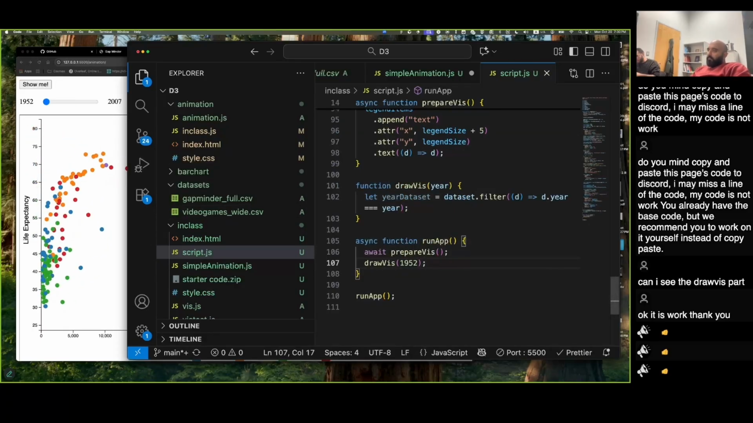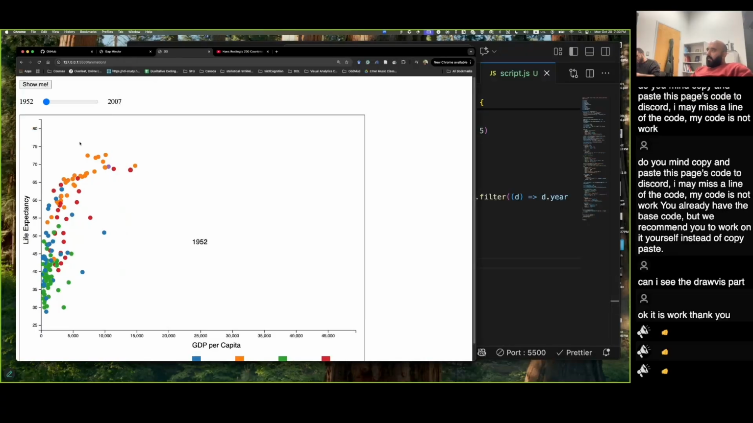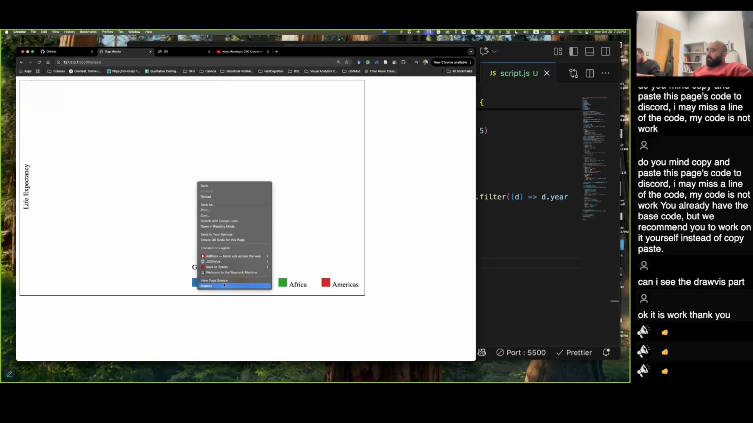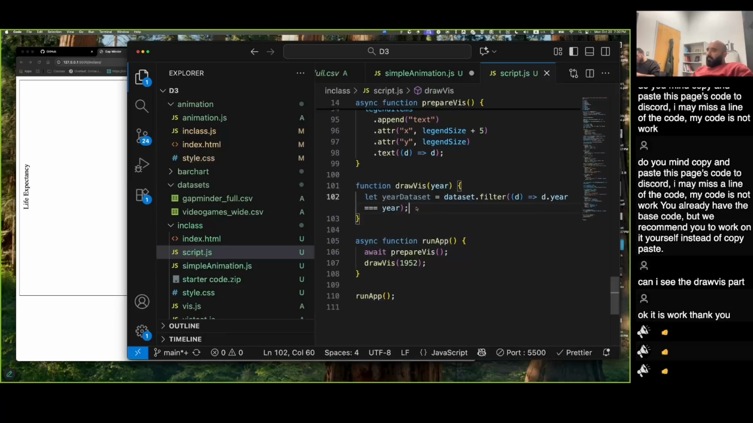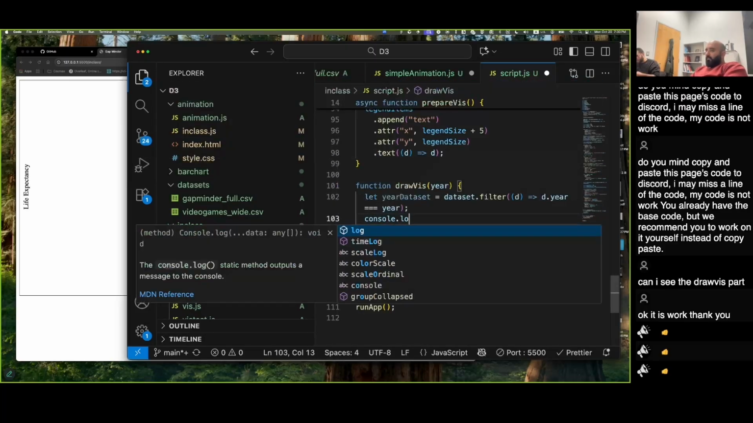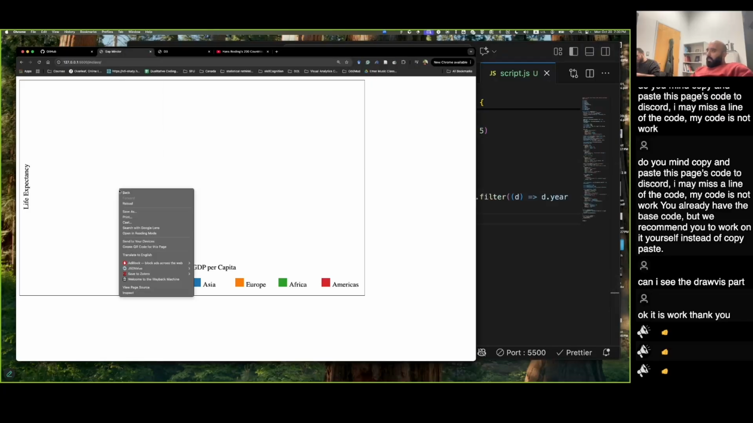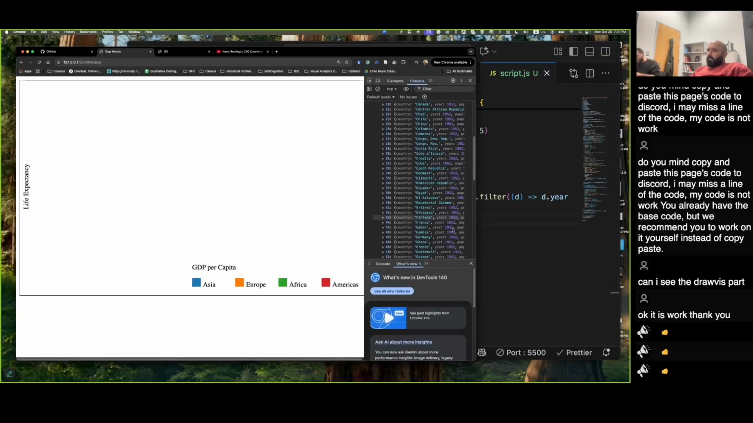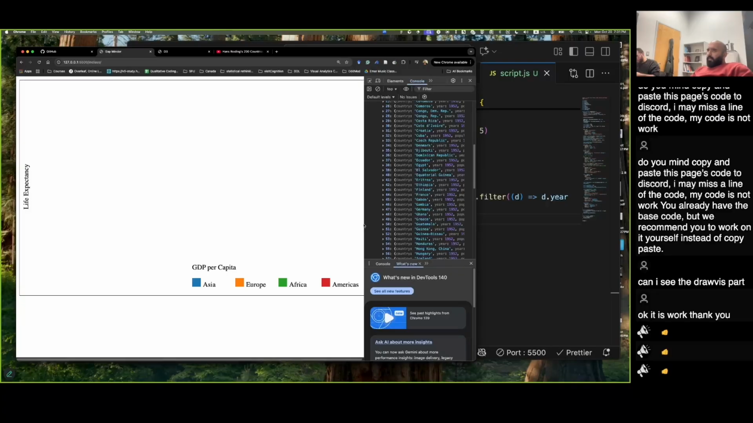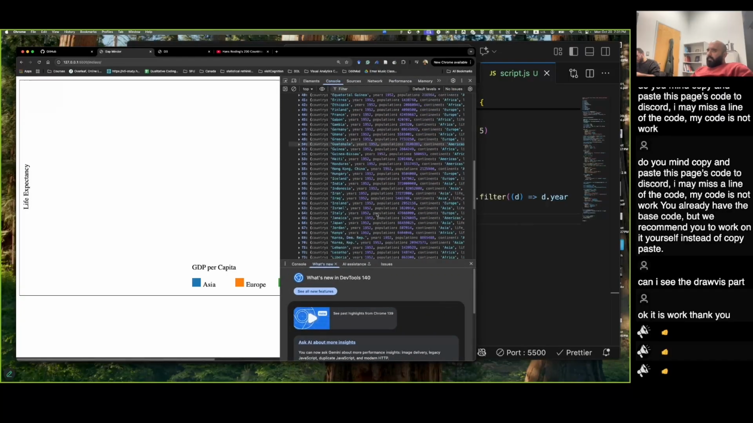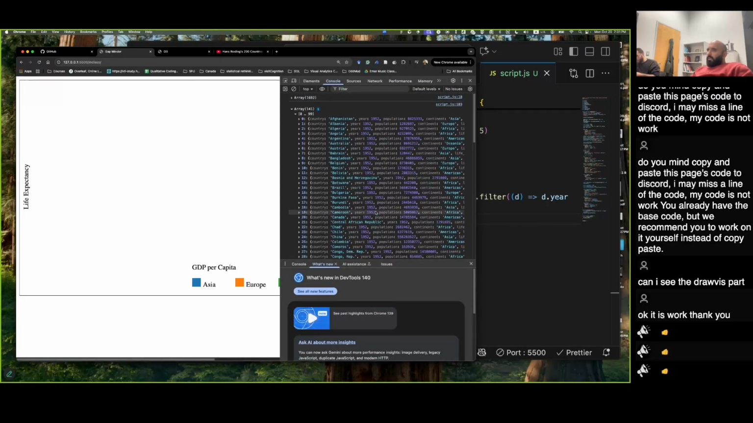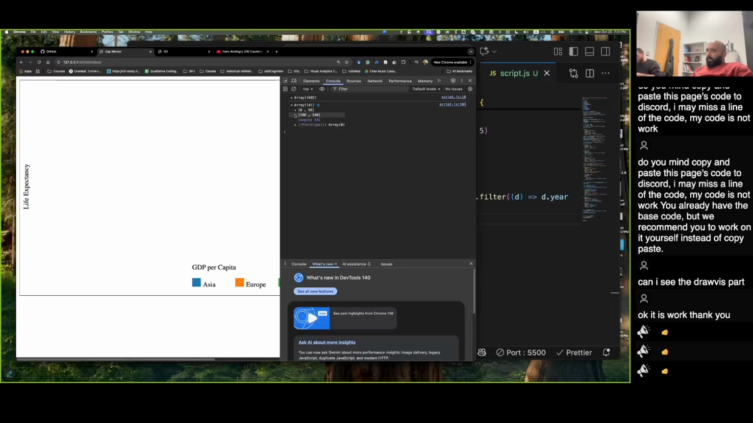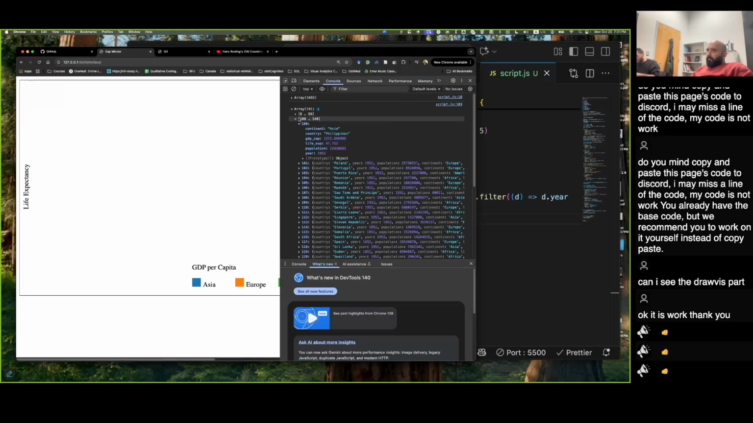For now, I'm just gonna input 1952 here. Why? Because I just wanna see if I can print out the filtered data set and see if my code is working. So yes, we have all the countries where the year is 1952. Okay, so we've solved this first problem here.